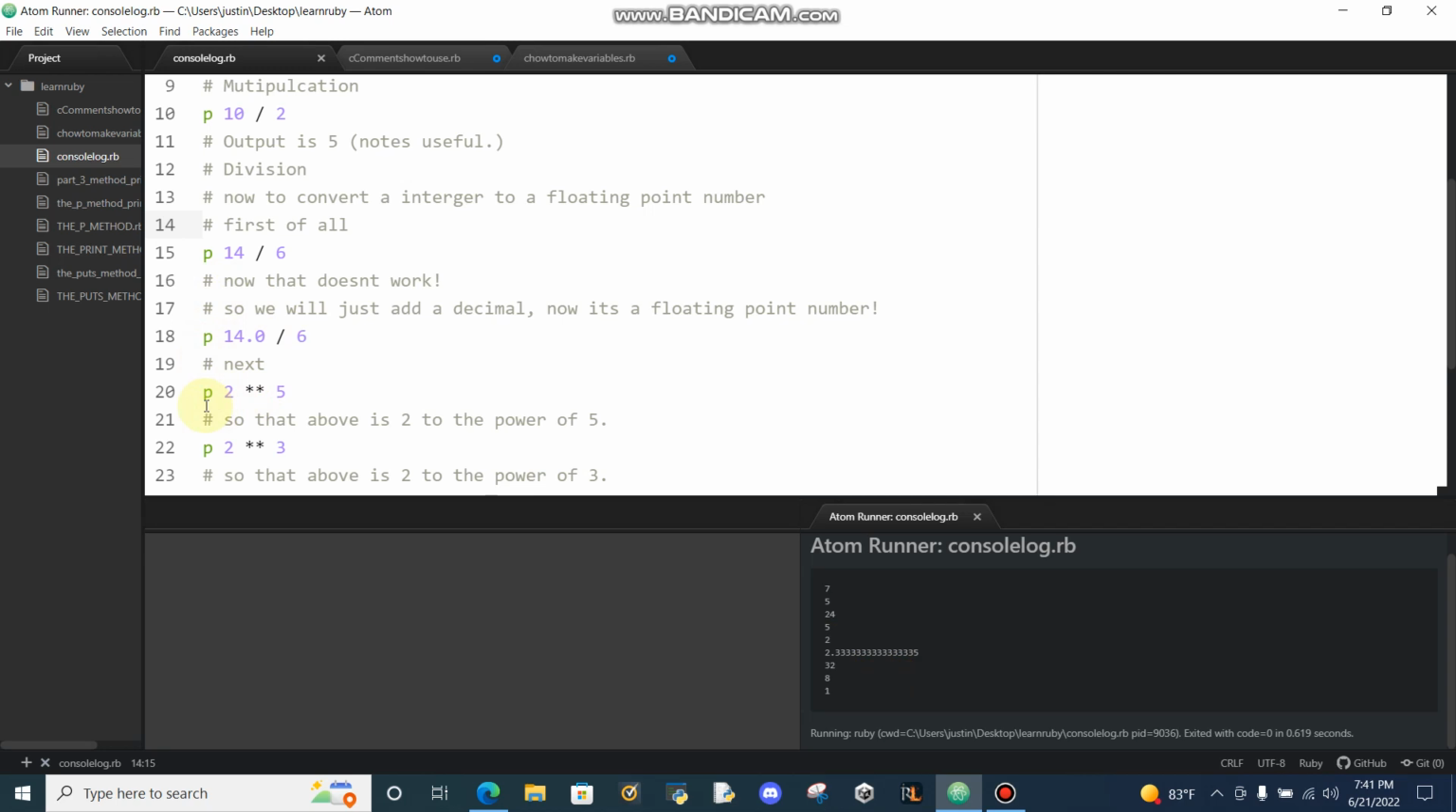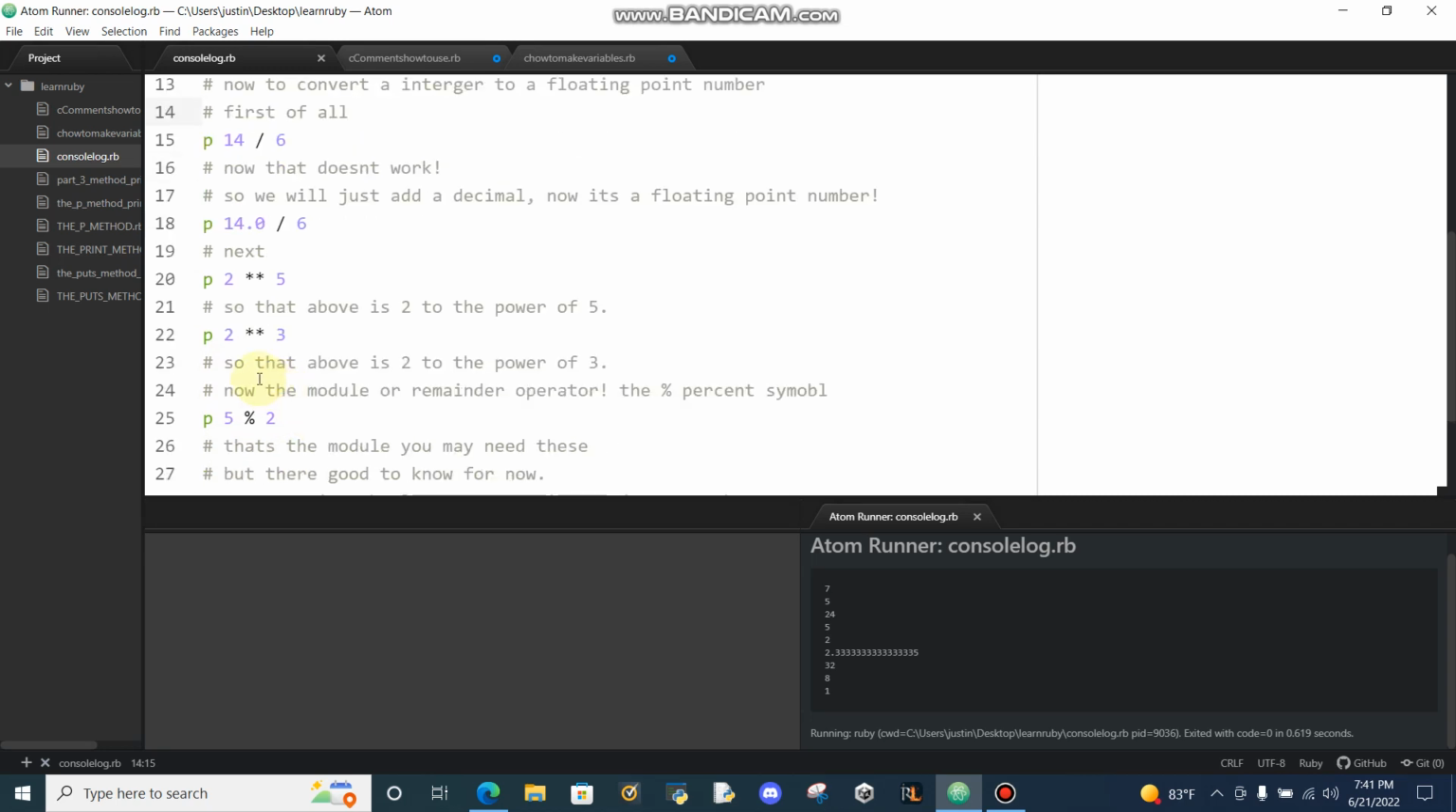So next, how to bring something to the power of something and make it multiply by itself. So 2 to the power of 5 is 32. So 2 to the power of 3 is 8. So it's like 2 times itself 3 times. Yeah. So that above is 2 to the power of 3.